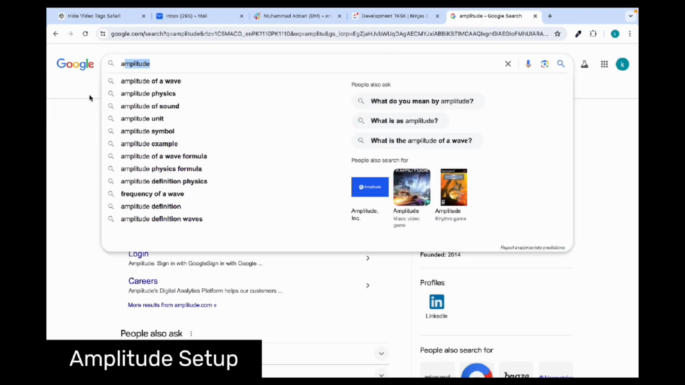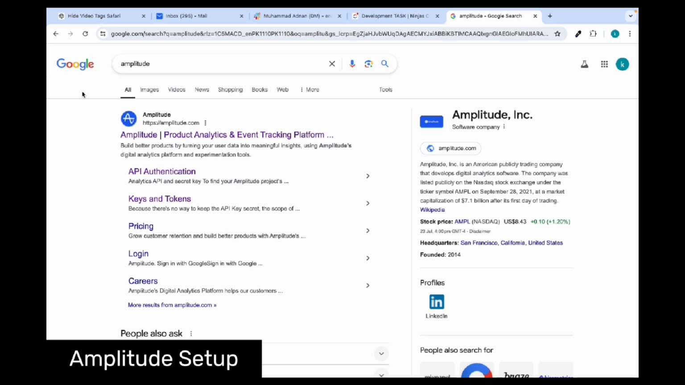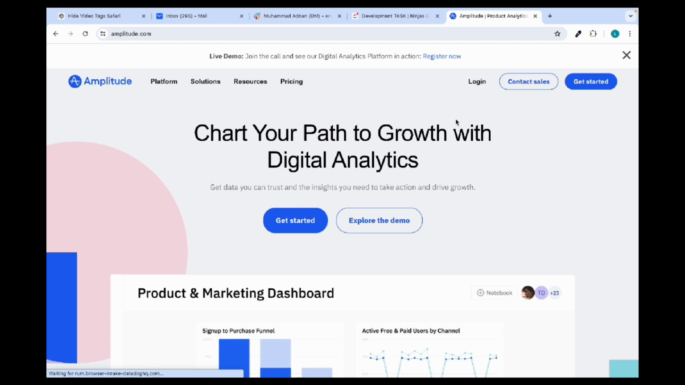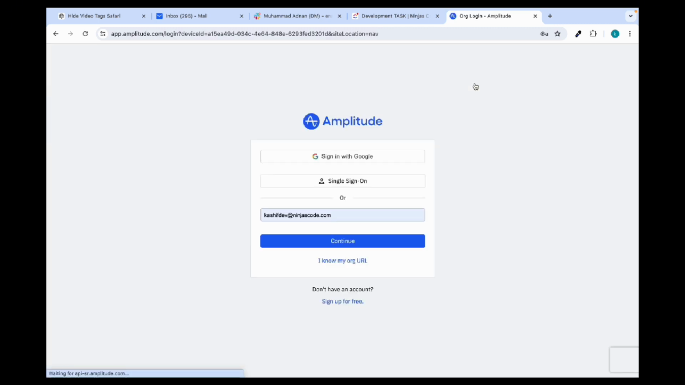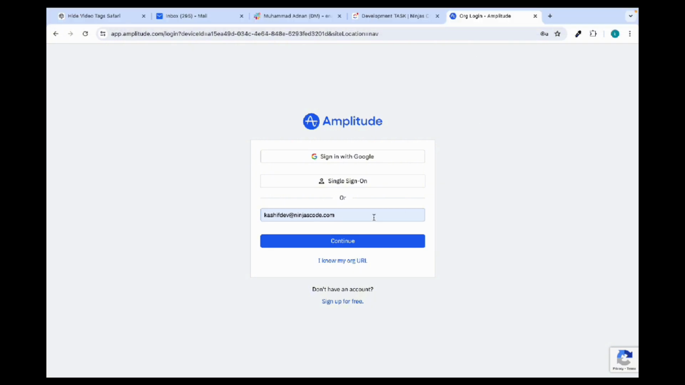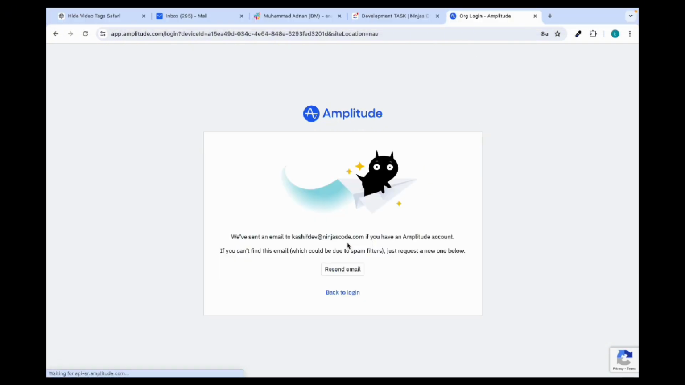So now let's start with the Amplitude. So in this video we'll set up the Amplitude, which is used for product analytics and event tracking. We'll have different dashboards. So let's start by first setting up the account. Click on the login. You have different ways to log in. You can either use Google sign in or use a custom email. Once you click on that, you will receive a confirmation email. Just go to the email and confirm the login.